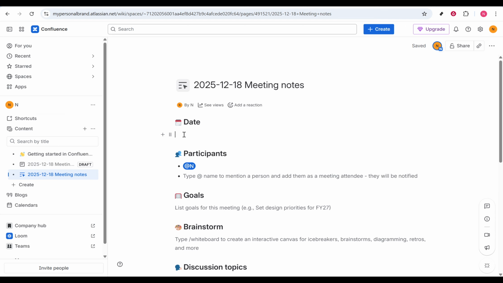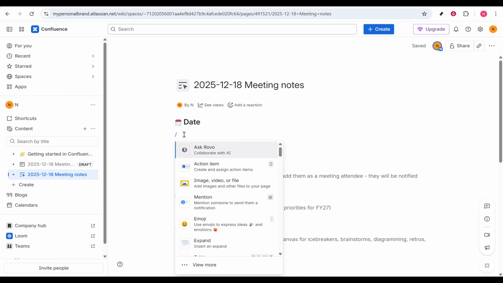To bring up the insert menu, type a / on your keyboard. The / is Confluence's shortcut to commands and macros, and it's the fastest way to add structured content without digging through menus. Start typing the word calendar.